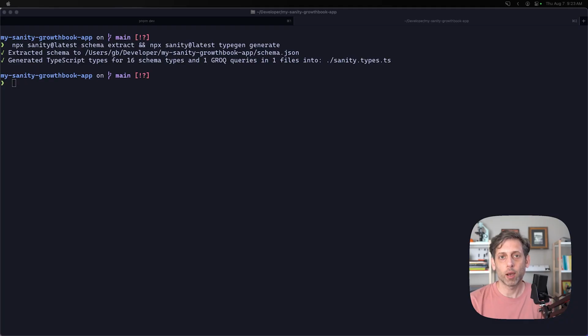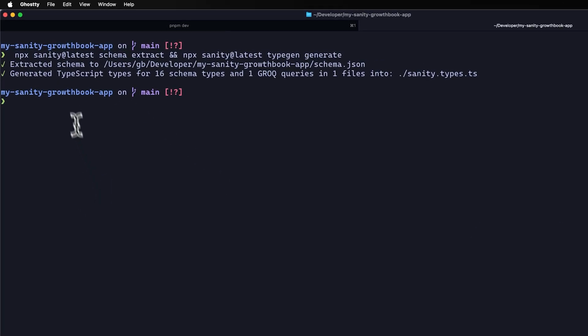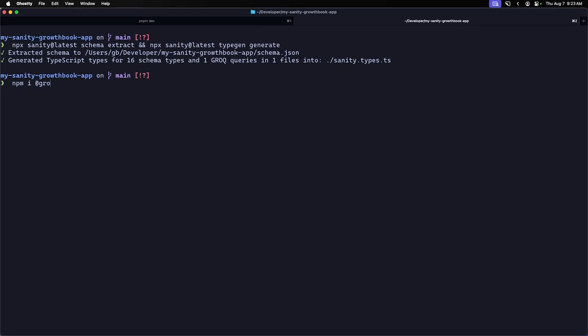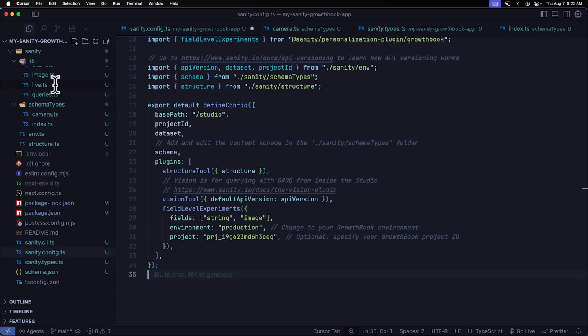So let's do that now. All right, so I'm in my project, and I'm going to install the GrowthBook SDK. So npm install. All right, great. So now that GrowthBook is installed, I need to add it to our Next.js application. So I'm going to jump back over to my code editor.